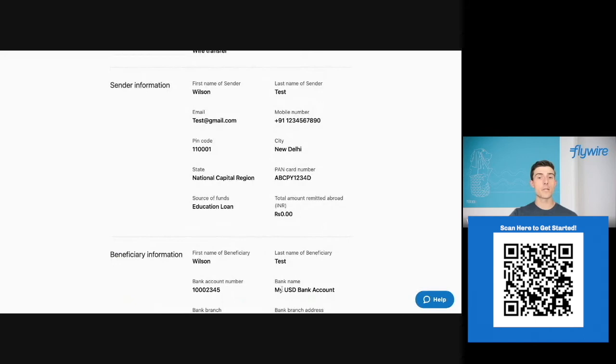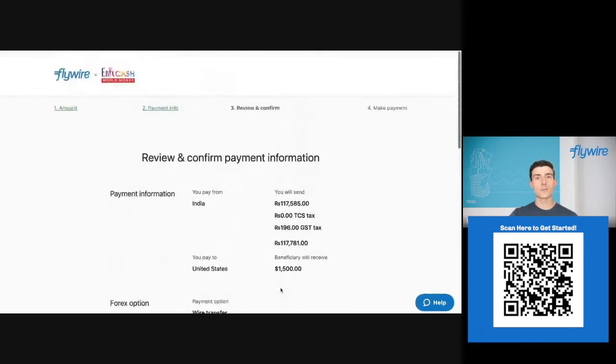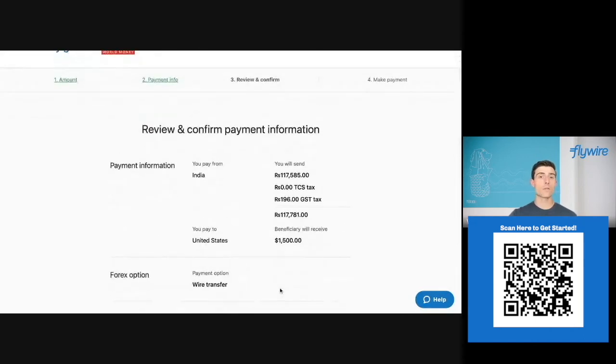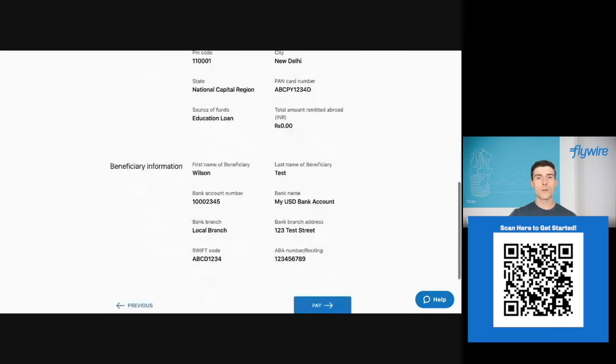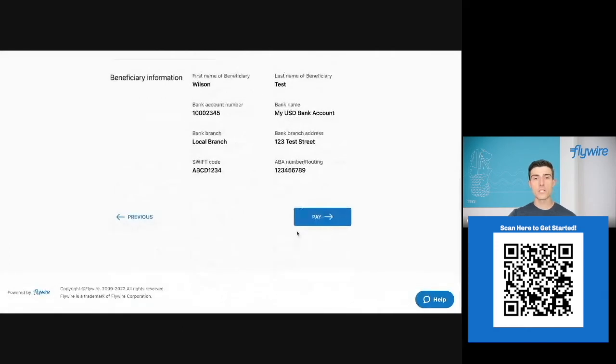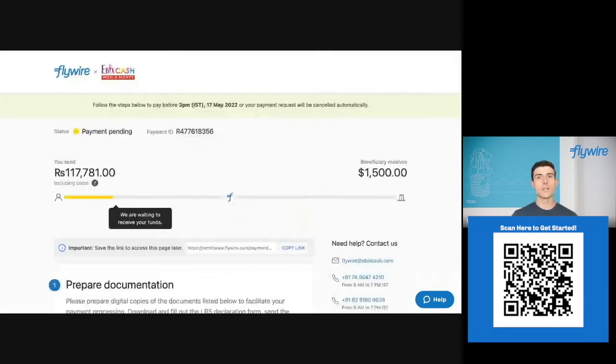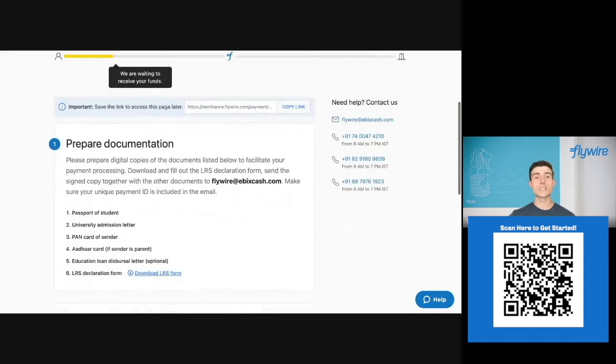We then hit Accept and Continue, and we're taken to this final screen where we can review and confirm all the information that we previously entered to make sure it all matches up. So as we scroll down, say everything's good to go, we click Pay. Now, we're going to be taken to a landing screen, which is what we'll use to track our payments going forward.